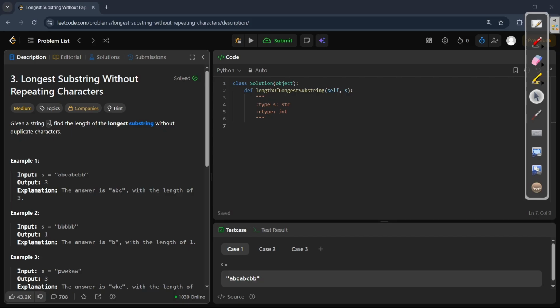Given a string S, find the length of the longest substring without duplicate characters. So let me explain what a substring is. A substring is like part of a string. If you have a whole cake and you cut a slice of the cake, that slice is a substring. That is the simplest example I can give. So here we have to find the longest substring, and that substring should not have any duplicate characters.